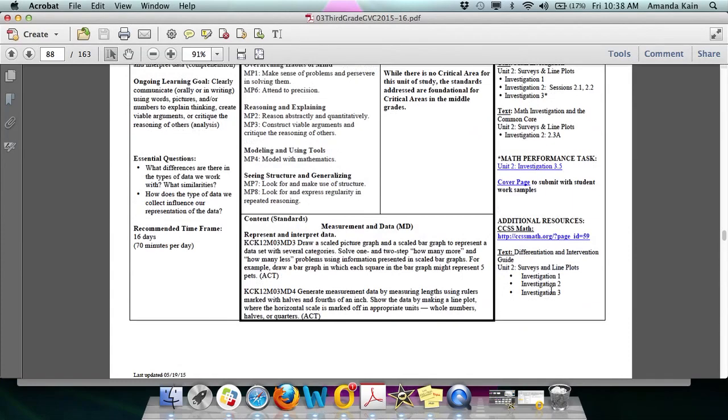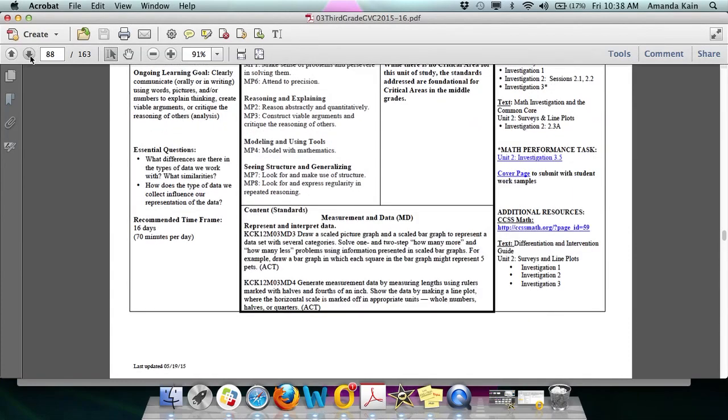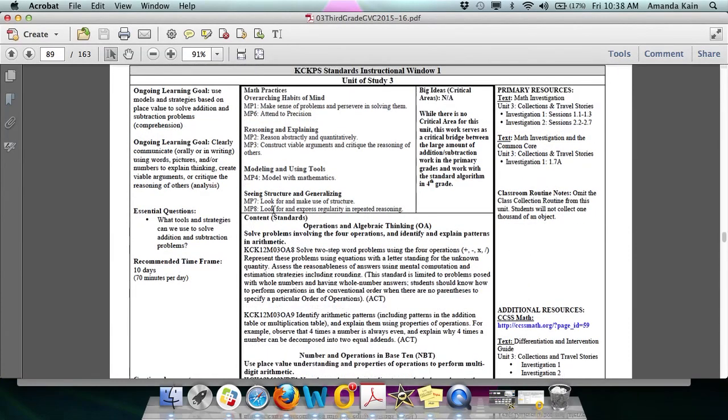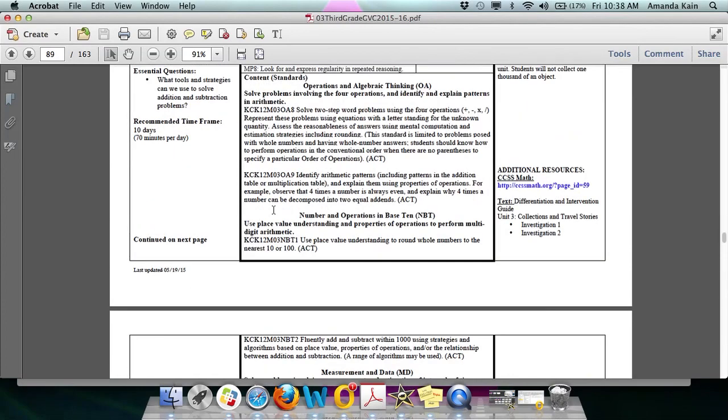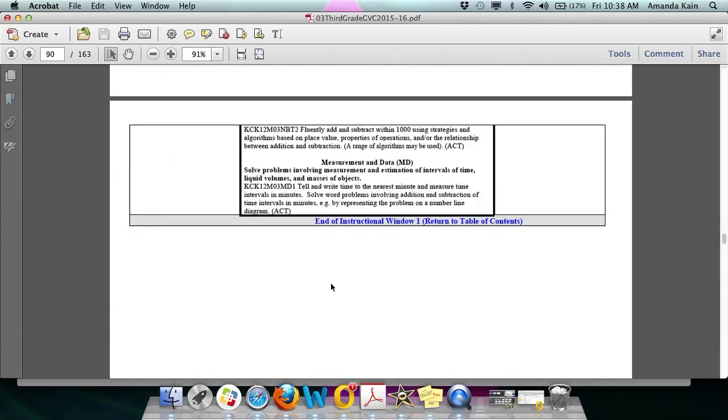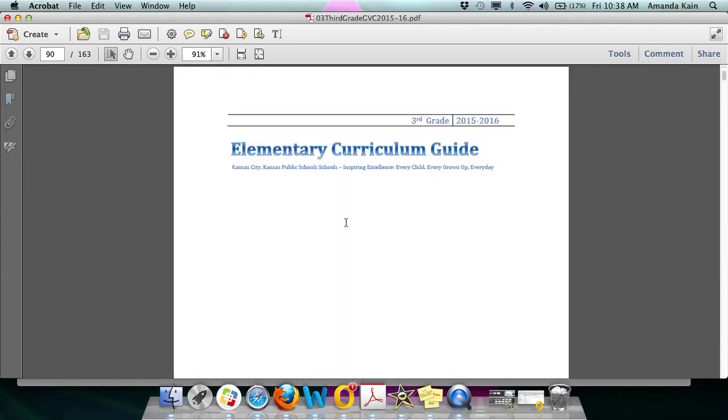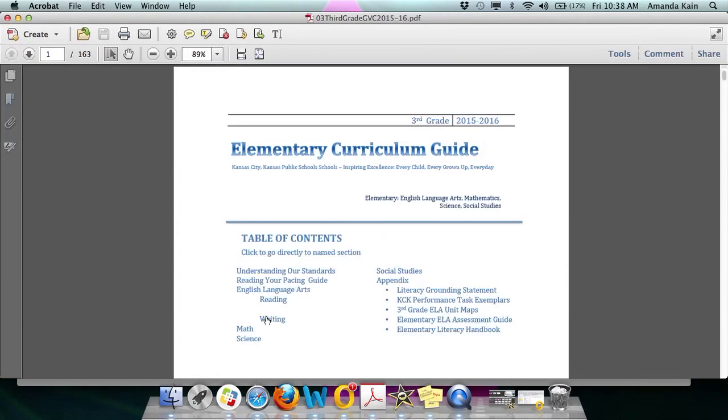Remembering that at the end of an instructional window, we can click at the bottom to go back to the table of contents. Let's look at science next.